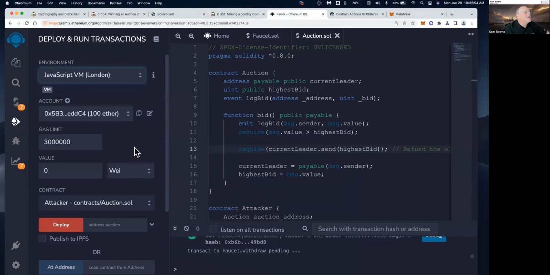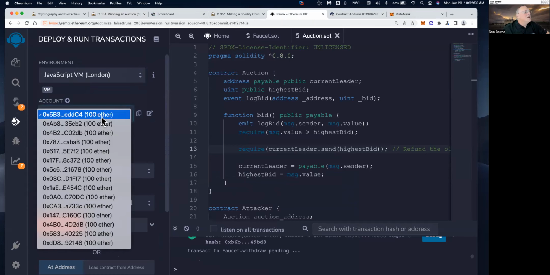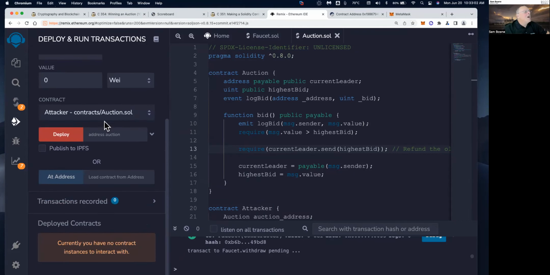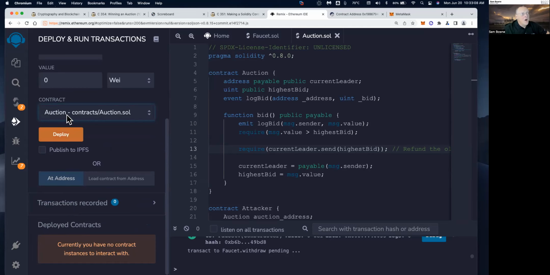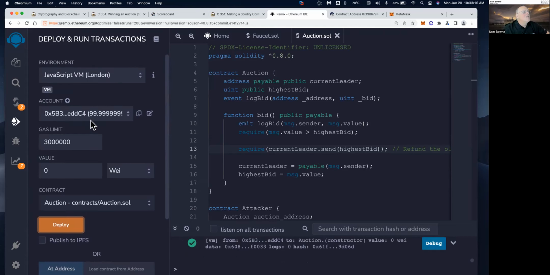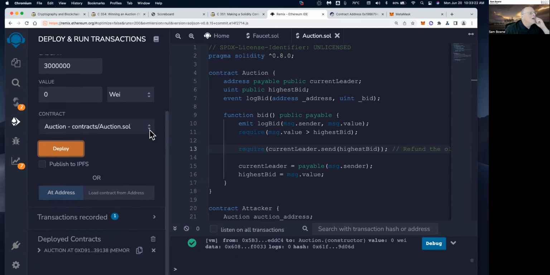All right. And you can see this is a fresh blockchain with a bunch of accounts that each start with 100 Ether. Now I can deploy, there are two contracts, the attacker and auction. The one I want to deploy is the ordinary auction. So I deploy it. That performs a transaction. The green check mark tells me it worked. And you can see I spent a tiny amount of money here. I'm a little bit less than 100 Ether now in the account I used to deploy it.